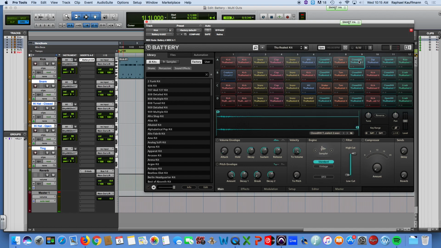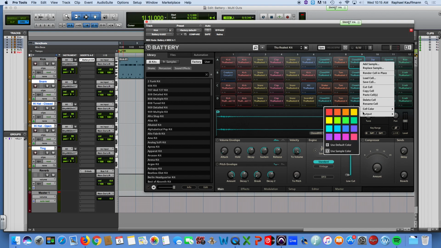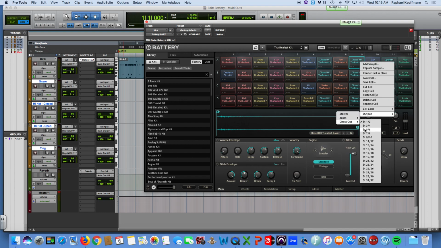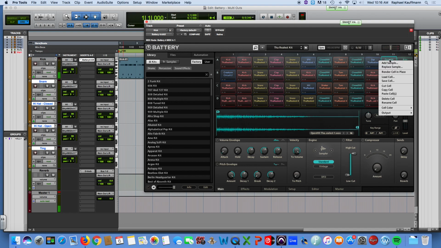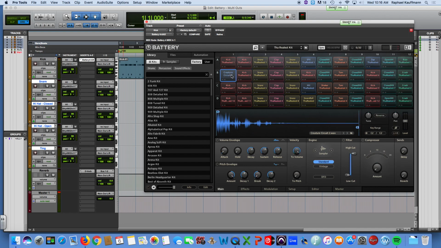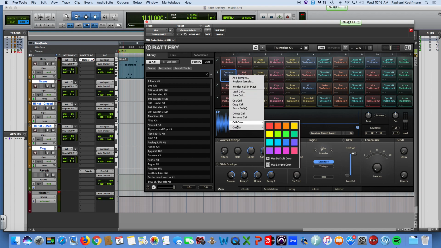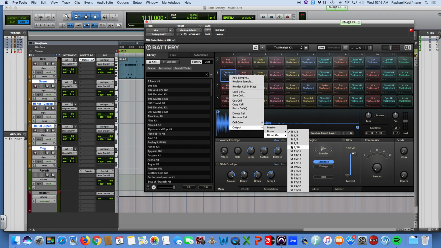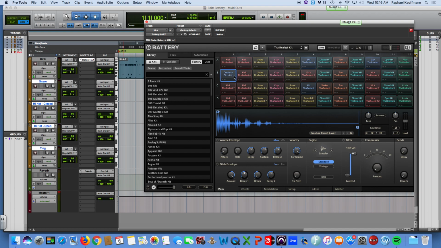This is my closed hi-hat. Control, click, output, direct out, 5 and 6. That's my open hi-hat. Control, click, direct output, 7 and 8. And then here we have the ting. Control, click, output, direct output, 9 and 10. Now if I press play, you're only going to hear this kick drum, because all of these have been routed away from the default stereo output of 1 and 2. All right, so we're really kind of done with what we need to do in Battery for the moment.